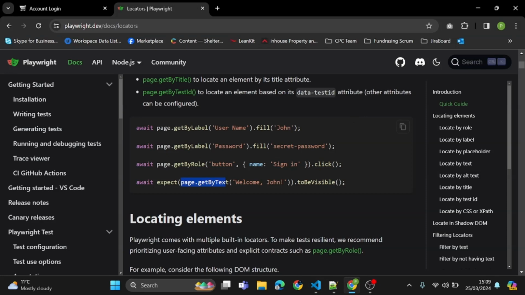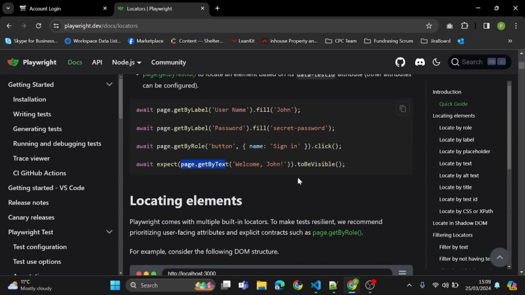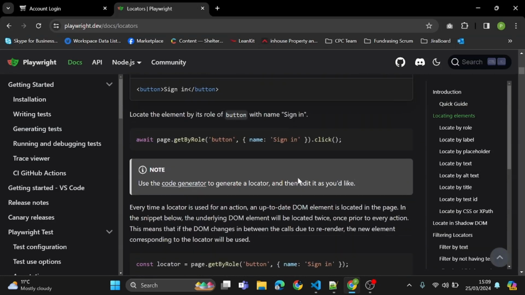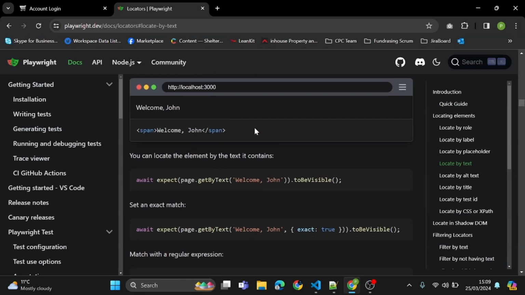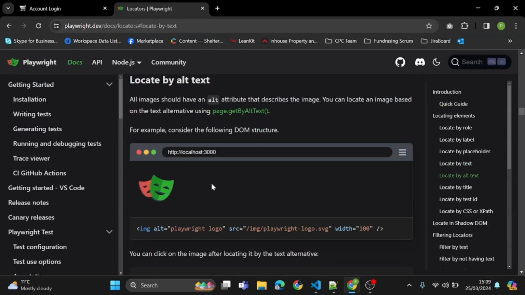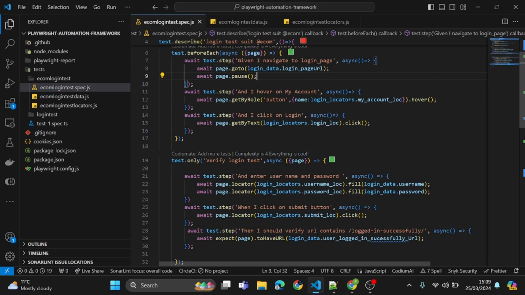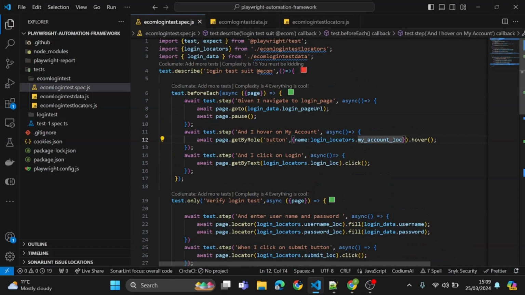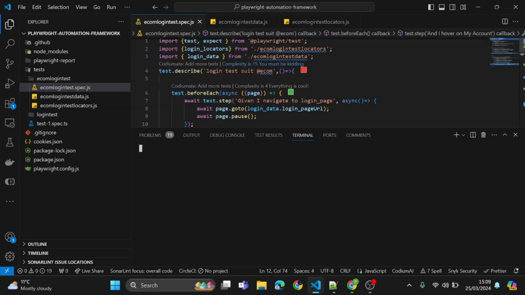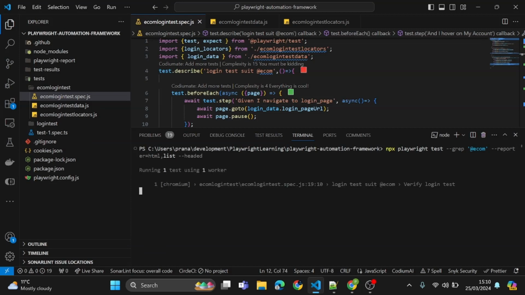Let's see the other one. Expect await dot x. Okay, I think that is fine. Page dot get by text. Says x strictly saying expect. Okay, let's rerun this test case. I hope this won't fail now. Yeah, it won't fail. Let me open the terminal again and rerun it. Yeah, so my test got successfully started.